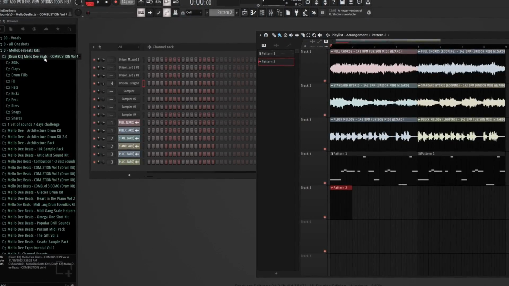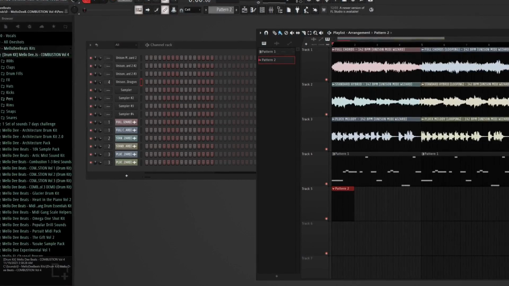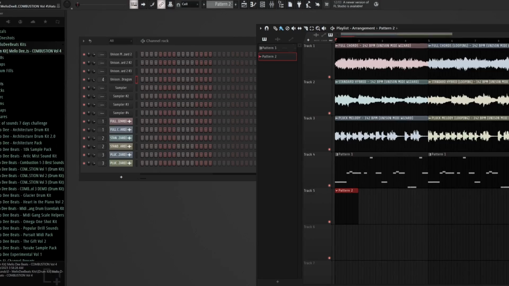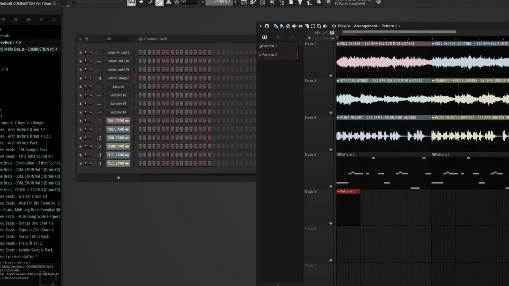Now it's time to get into some drums. I'm gonna be using drums from the Combustion 4. It has yet to drop. It is finished. I'm just putting the final touches on some of the things, but let's get into using it and put some drums over this melody.